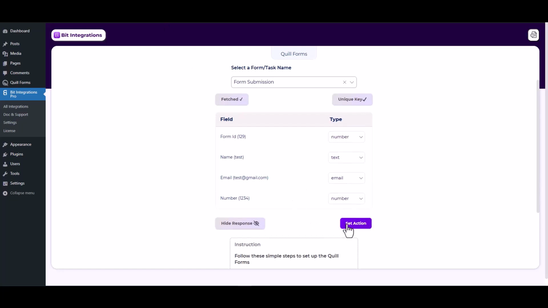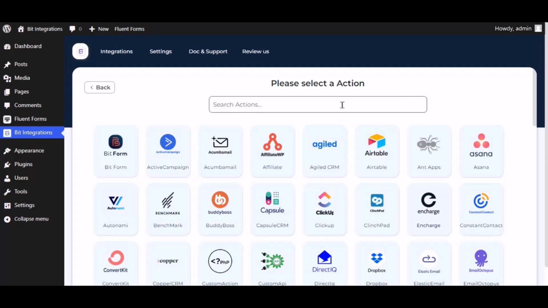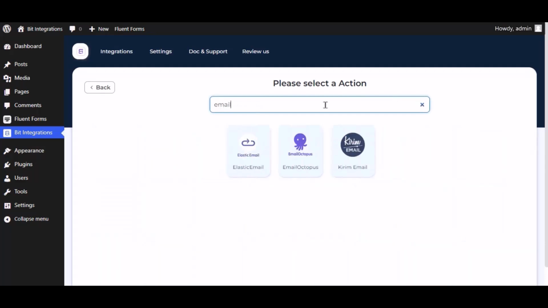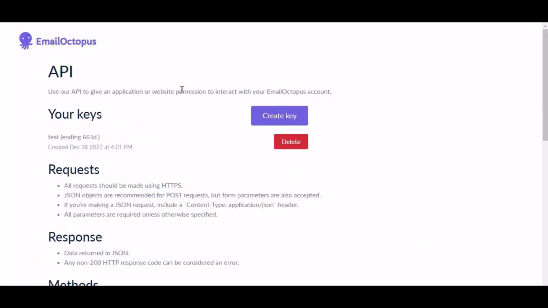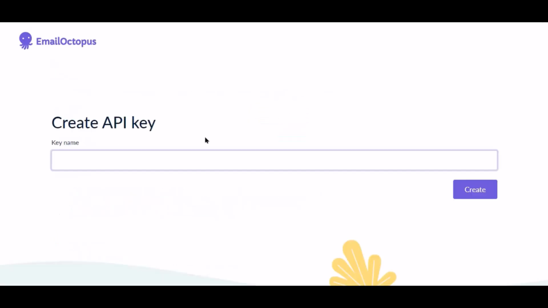Set action. Now here search and select Email Octopus. Here, give them a meaningful integration name as you want. To get API key, click on Email Octopus API key. Click on Create Key. Give the meaningful key name as you want.